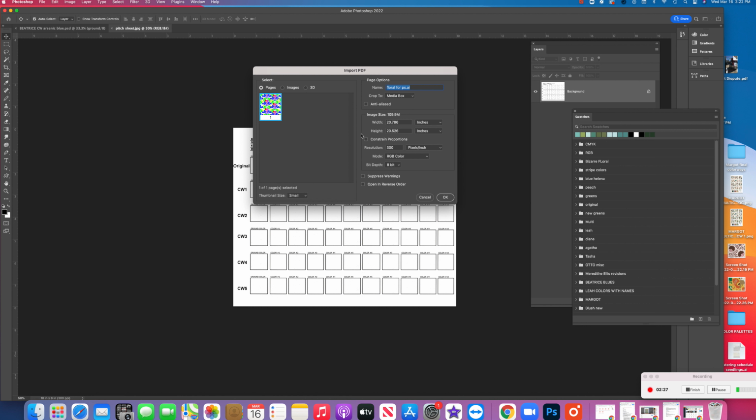For instance, I do not want constrained proportions to be on. Sometimes that's on, and I do not want anti-aliasing on. Anti-aliasing creates a blur around colors because Photoshop is for photography and it thinks you want to soften things. I do want to bring it in at 250 or 300 DPI. That's a high quality, so I'm going to keep it at 300, and everything else should be the same. It's definitely going to tell me the width and height of it. If you see the width and height and it's like 100 inches by 100 inches, you probably would like to go back into Illustrator and resize your design before exporting it.